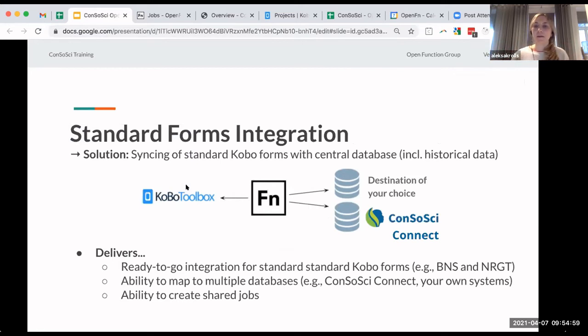And in their case, that might be ConSoSci Connect, but it also might be any destination of your choice, or both. So you can be collecting data and sharing it with the social science community or with other partners, or you can be mapping it to your own systems. But if you're leveraging some of these standard forms, then there are ready-to-go integration workflows set up for you. So for example, if you're using BNS and NRGT today, you can connect those forms and load them into a database.